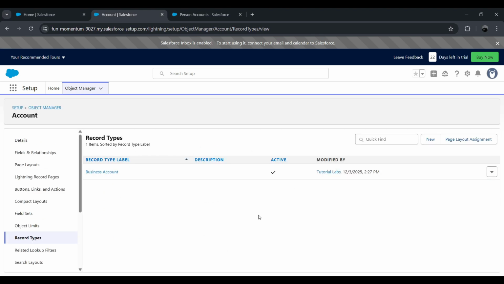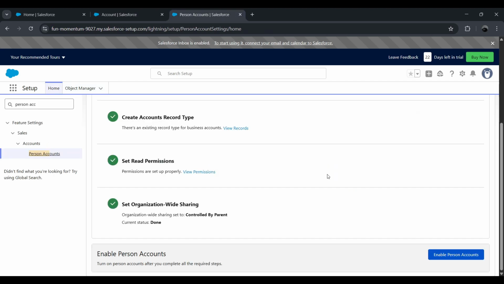Once you've created the business account record type, refresh the page. You may need to refresh it a few times until the Enable Person Accounts button becomes active. This can take a moment as Salesforce processes the record type creation. When the button activates, click Enable Person Accounts.